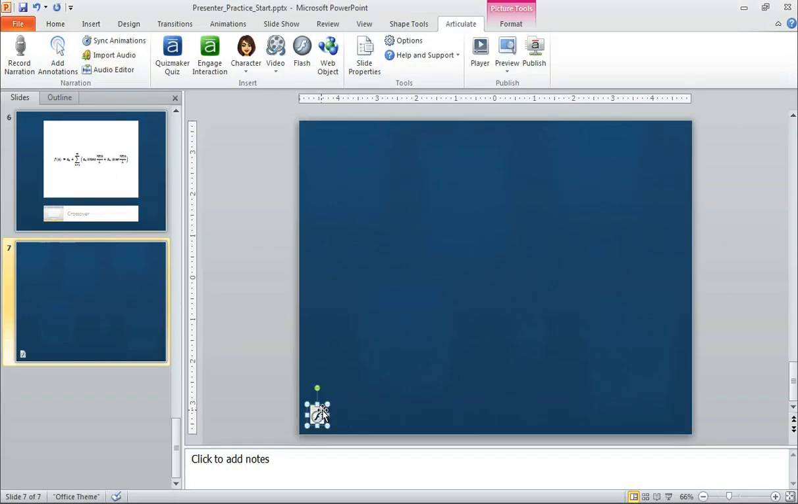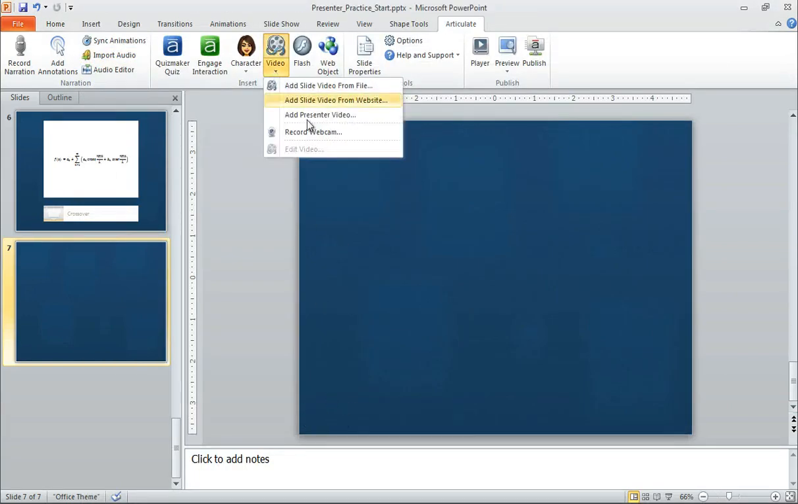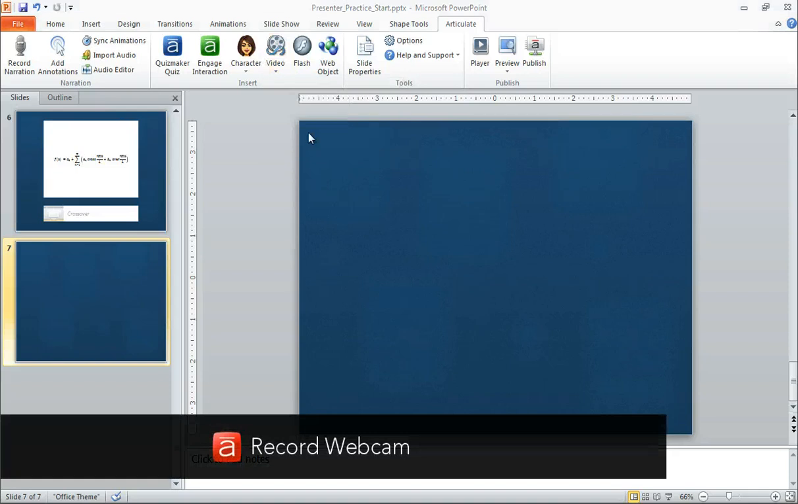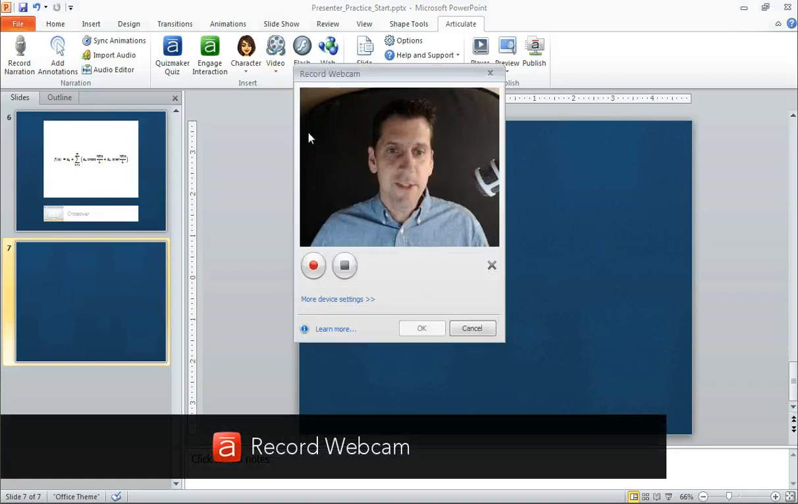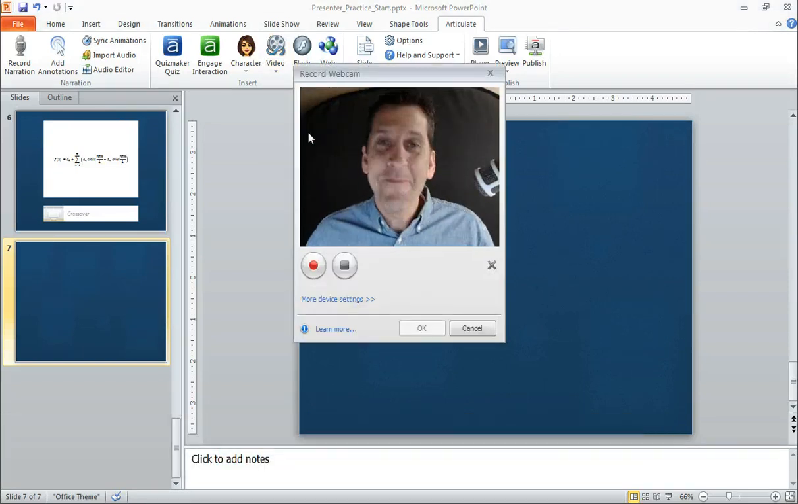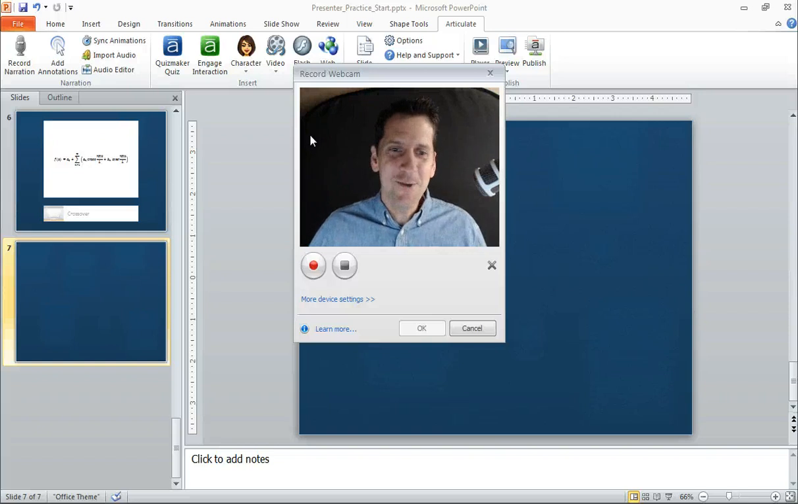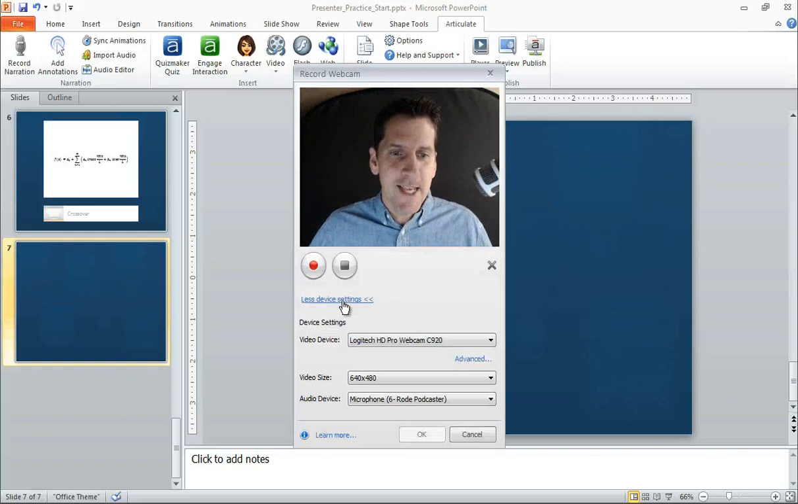If I don't have any video ready, let's delete that, and I'd like to use my webcam. This is also very straightforward. I select webcam. Obviously, hello! I have to have a webcam on my machine, which I do here, but I simply go to device settings and I can work with the video size and the audio device. If I have multiple webcams, I can choose which webcam I wish to use.